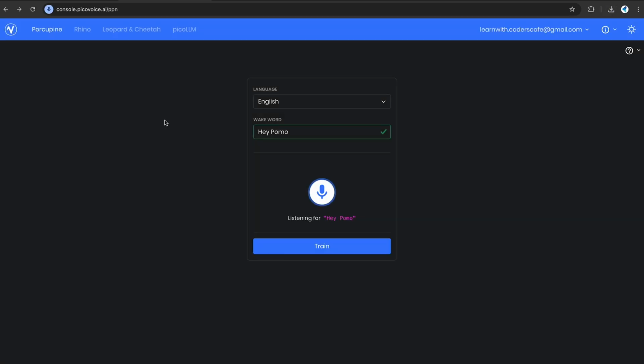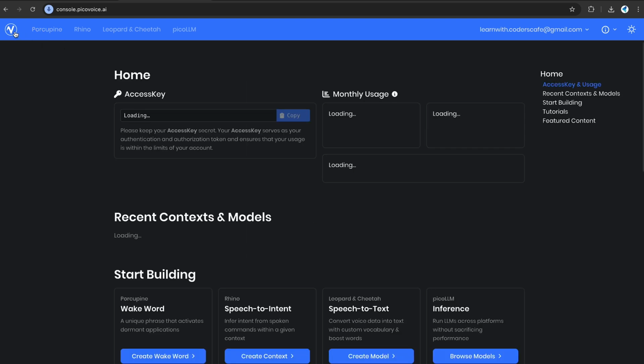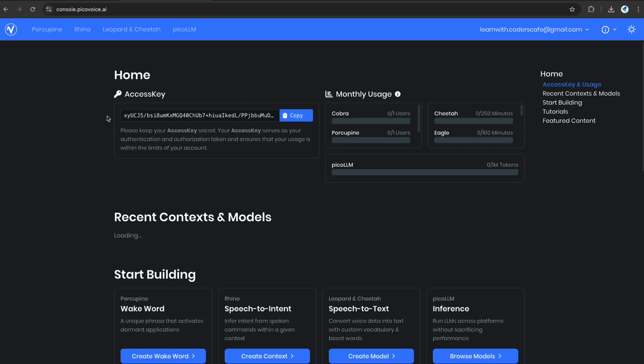Now let's get our Pico voice access key. Navigate to the API access key section, copy the key, and store it in a secure location. This key will be used in our code to authenticate with the Porcupine engine. And just like that, our Pomodoro bot is now intelligent, interactive, and fully voice-enabled.